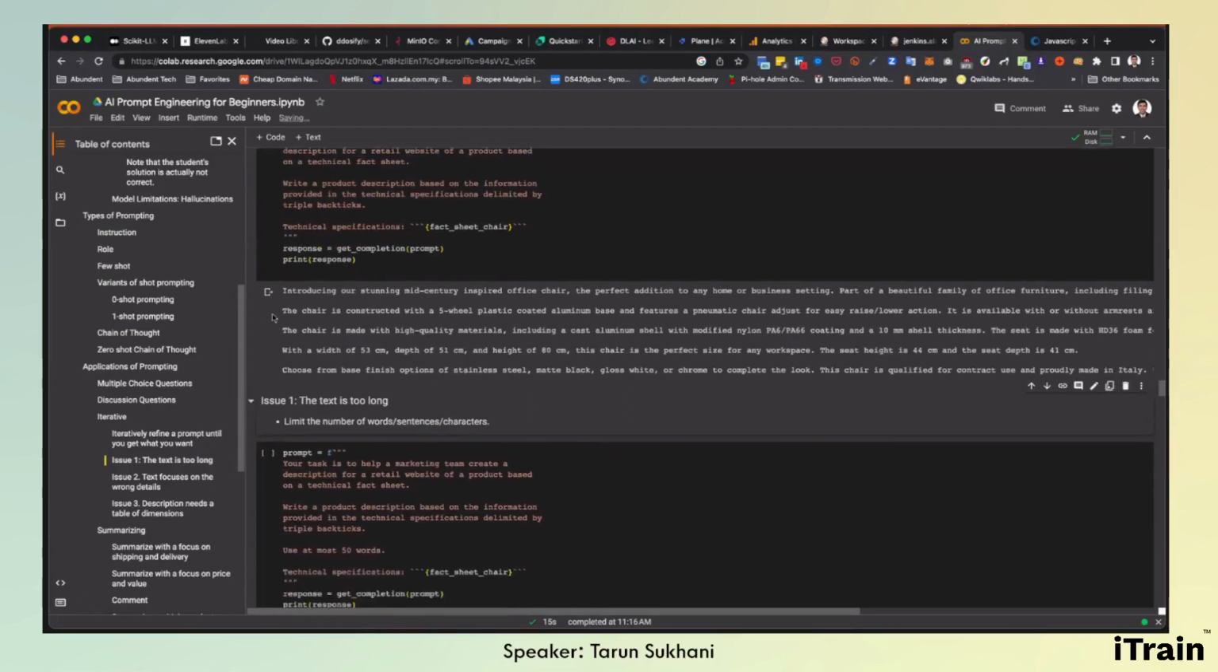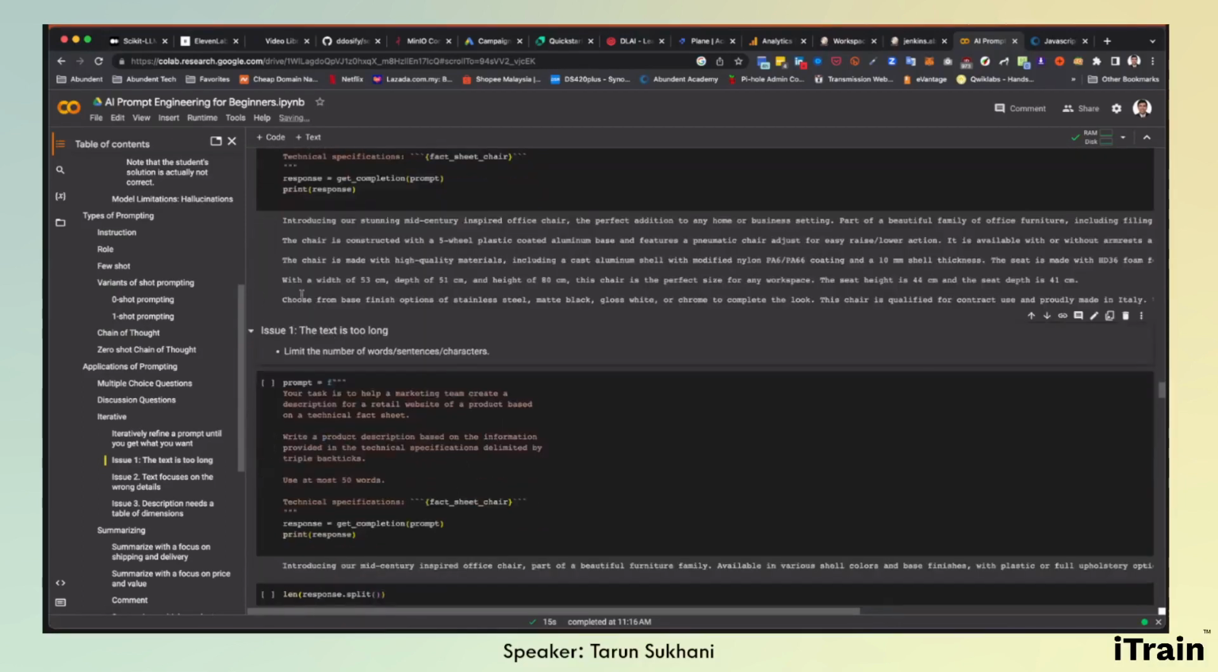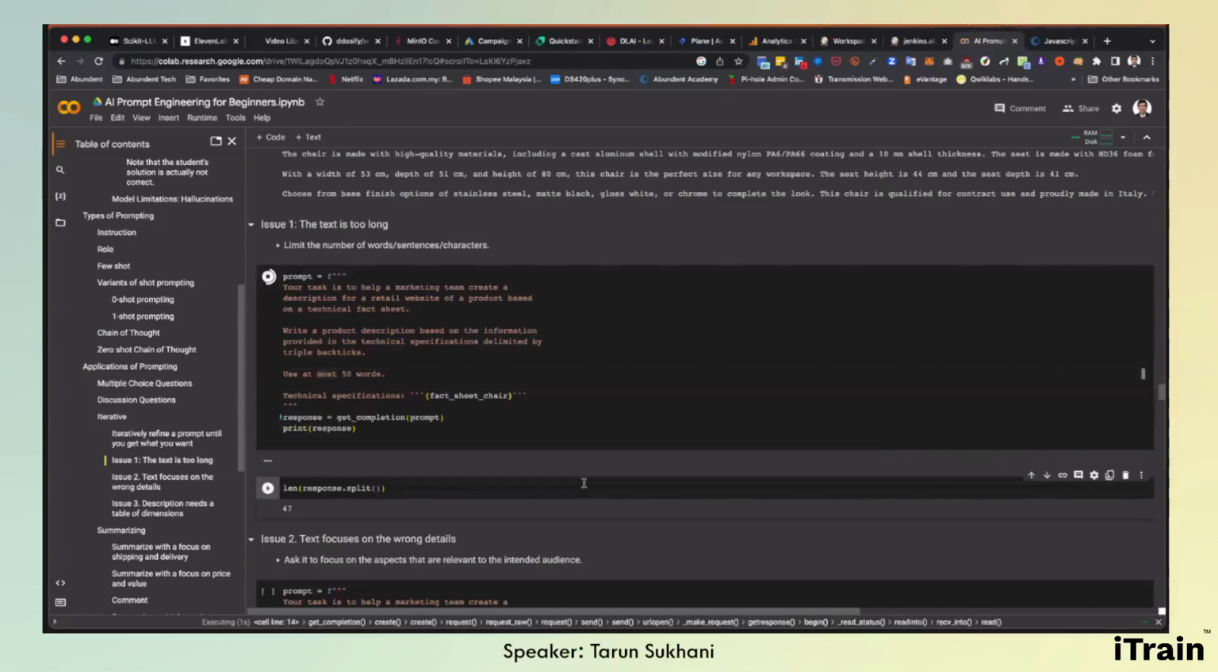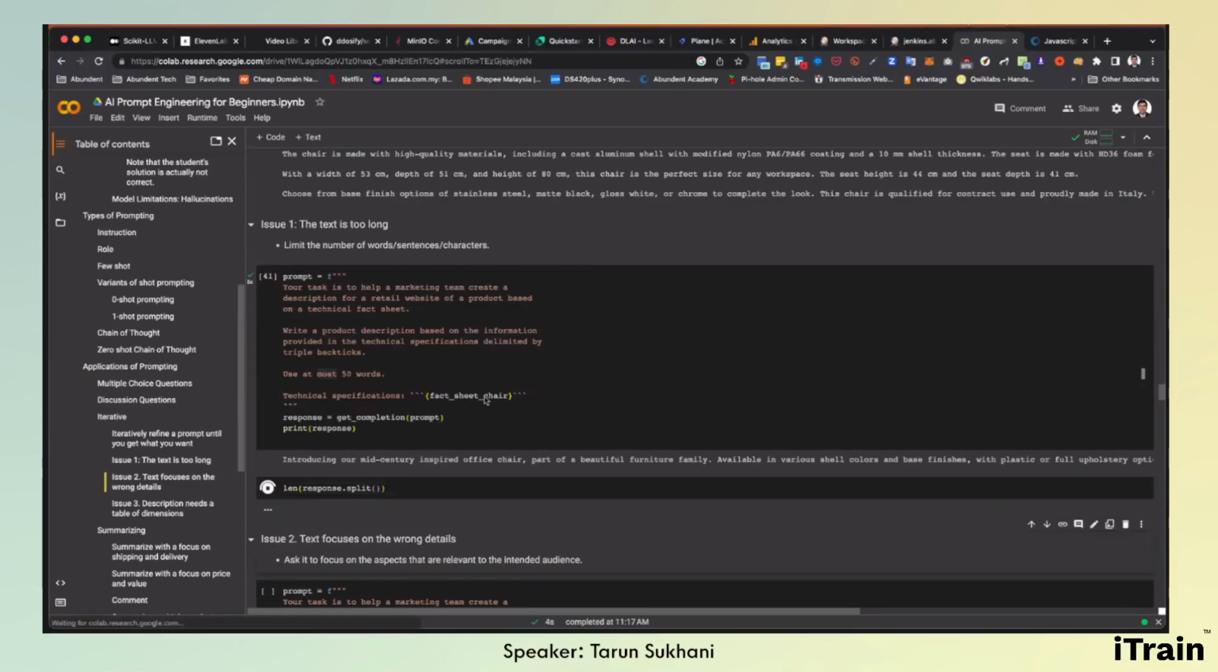So what I can do is I can refine the prompt further. So I'll say your task is to help a marketing team create a description, write a product description based on the information, blah, blah, blah, use at most 50 words. So now I'm constraining ChatGPT to respond only with a product description that's at most 50 words. And so if I take a look at the number of words, it's 47 words. That's perfect, right? That's perfect.